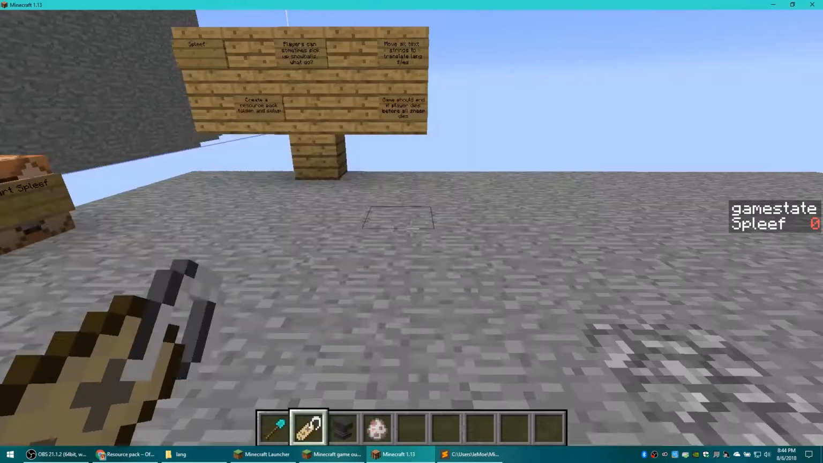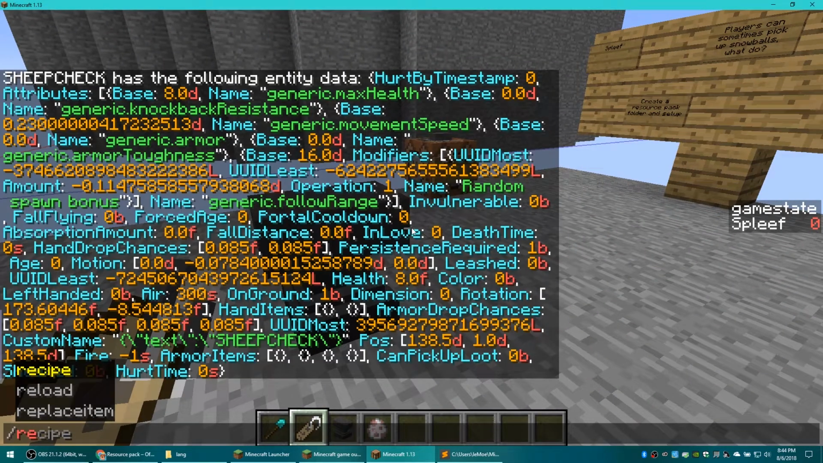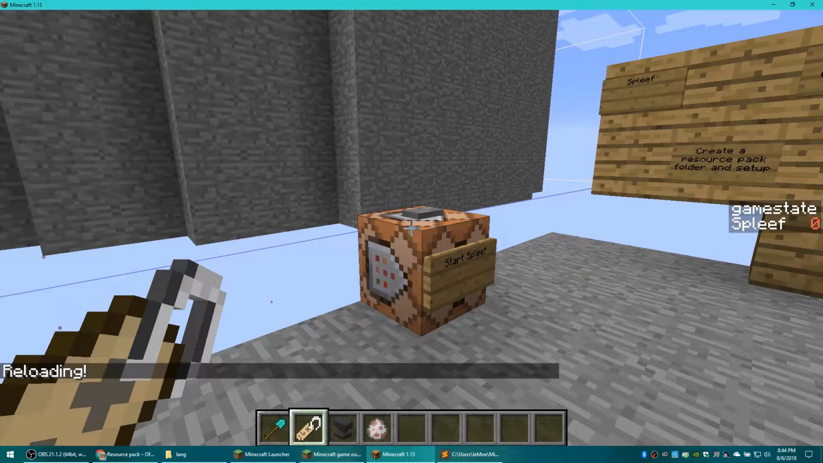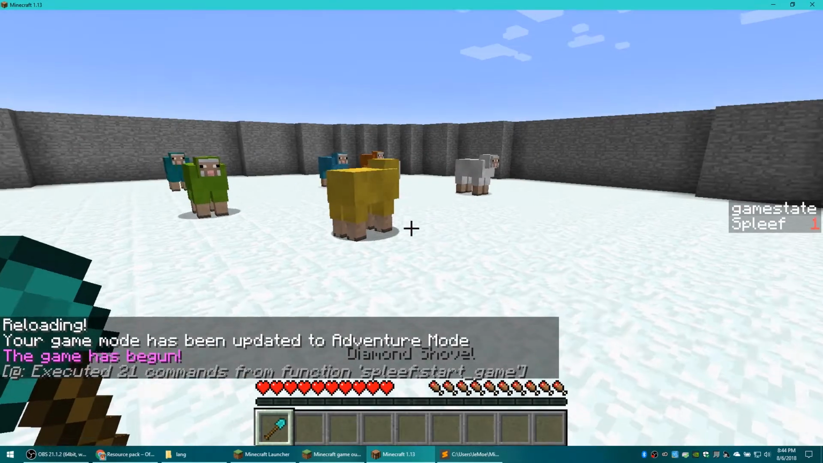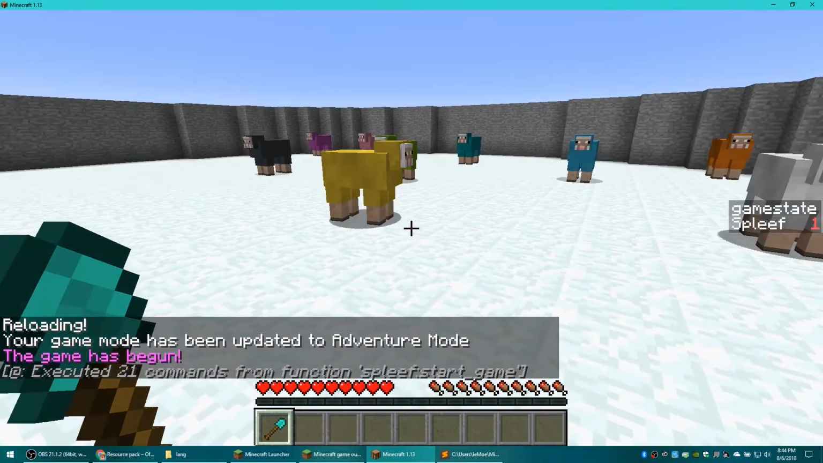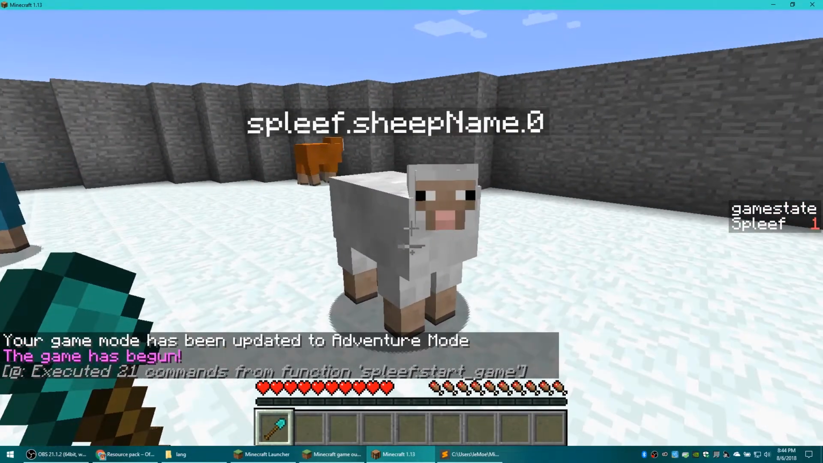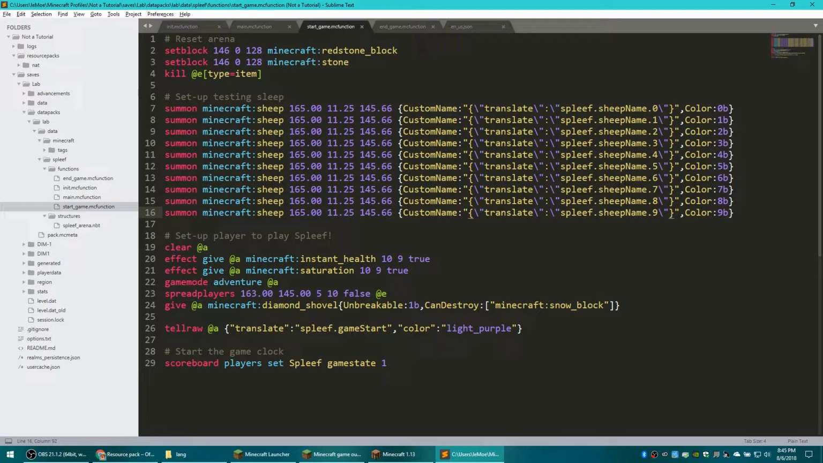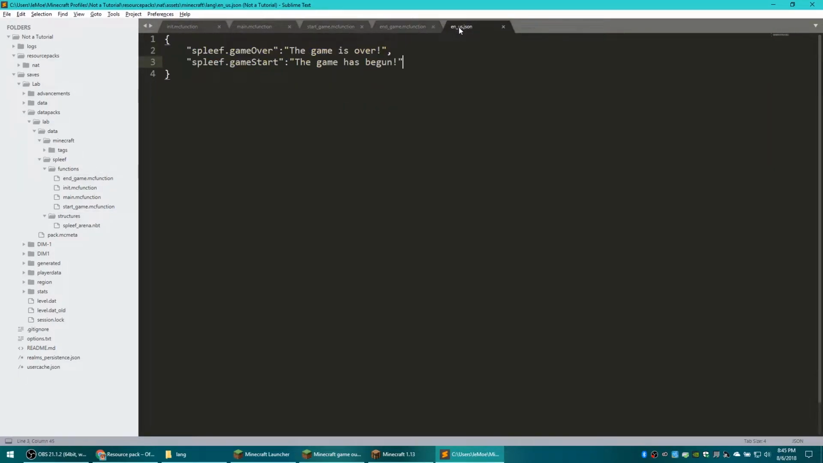Beautiful. Now, when we reload, go into game, clear all our items, the game has begun. Every different sheep is a different color, and now they have a new name, spleef sheep name.0. So now we can go over to en_us, and we're going to type spleef sheep name 0 testing.